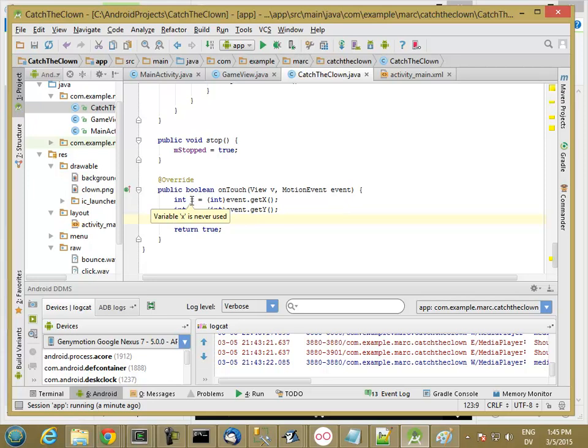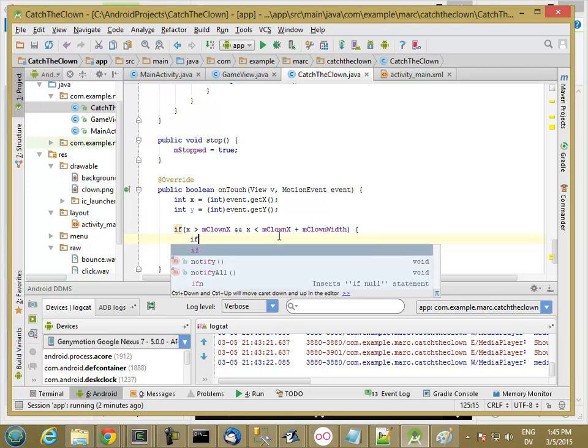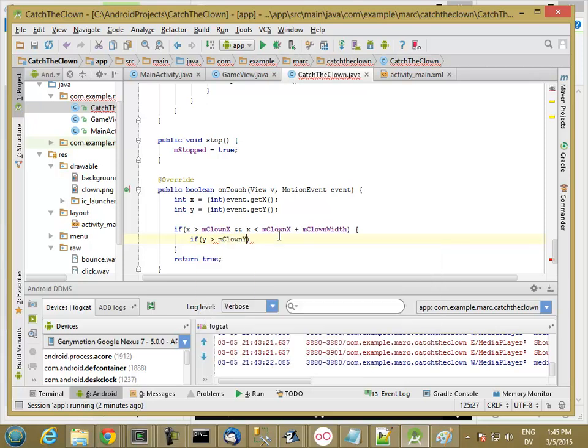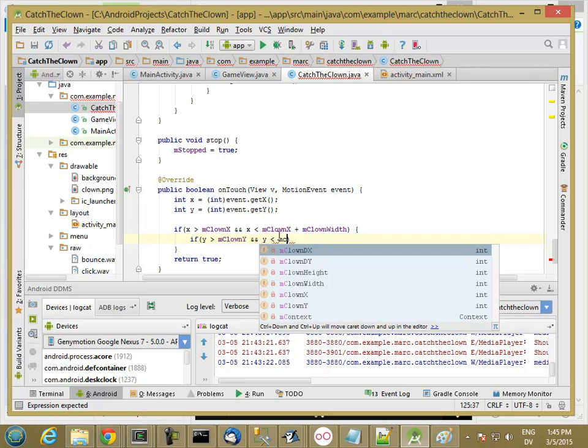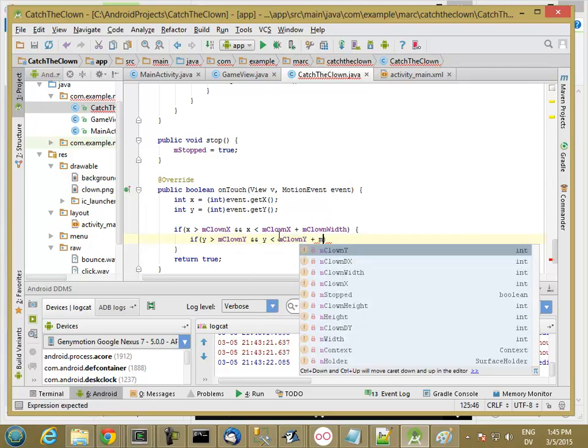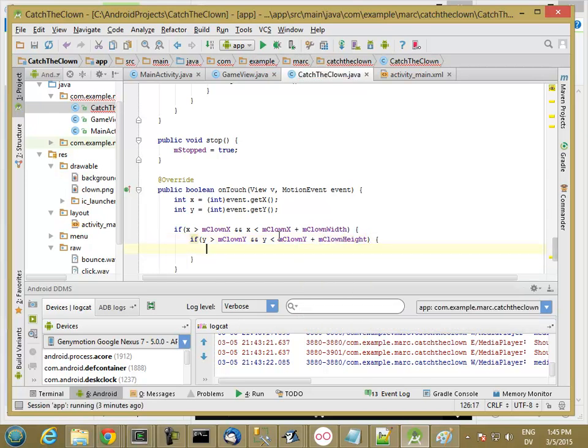So what we want to do here is compare this x and y to the clown x and clown y to figure out if the user touched the clown. So if x is greater than mClownX and x is less than mClownX plus mClownWidth, that means the user has touched in the same column as the clown, between one side and the other side. And then if that's true, if y is greater than mClownY and y is less than mClownY plus mClownHeight, then the user has tapped both inside the x and inside the y.